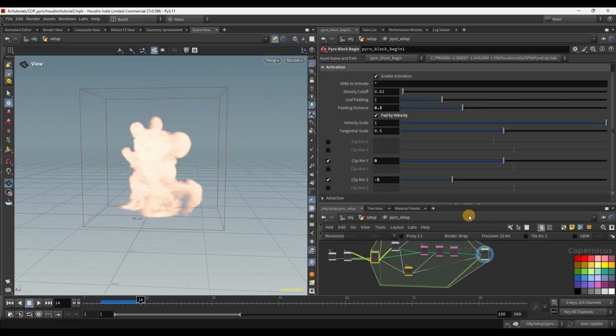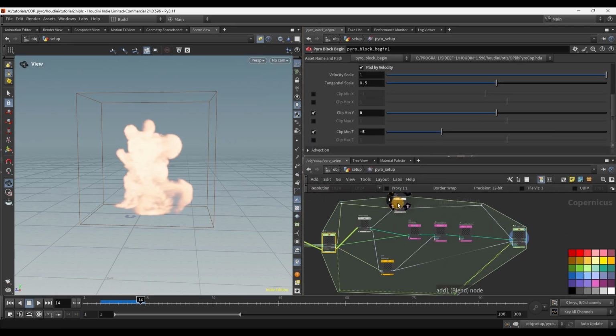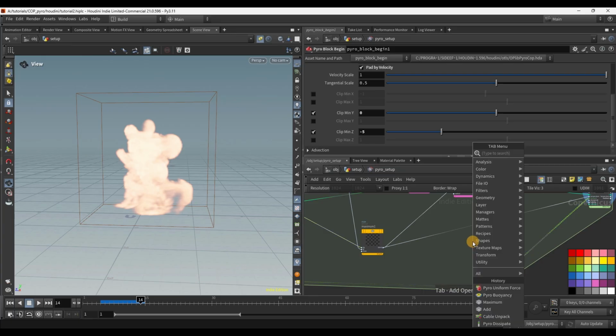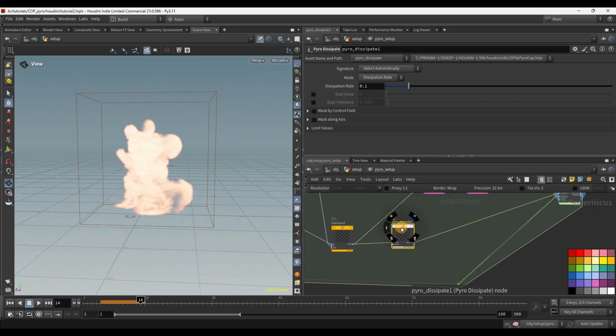All right, this is starting to look good, but we need to dissipate the temperature. Well, we need to do the density too, but we're going to start off by dissipating the temperature. So I'm going to do a pyro dissipate. And I'm going to plug that in. I think we're actually going to use 2 of them. So if I hit Alt and drag, it'll duplicate it, and then I can shake it to break that connection, and then I'll just drop it back on.